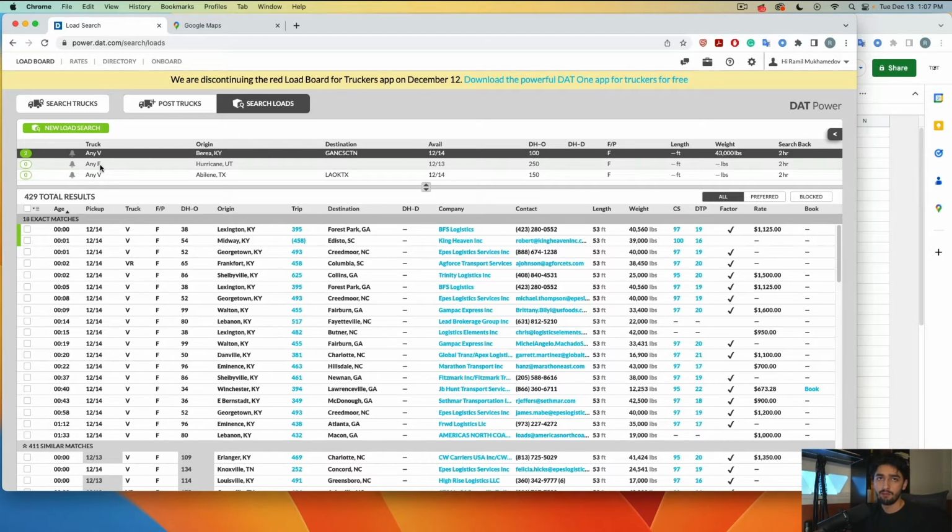He's got a 48-foot flatbed, and he's empty now in Hurricane, Utah. So the available date I put as today's date. And for him, I had to increase the deadhead to 250 miles. The reason for this is because he's in a pretty bad location. So the deadhead has to be a little bit high for us to find loads. There's really not going to be that many loads in the location he's currently in.